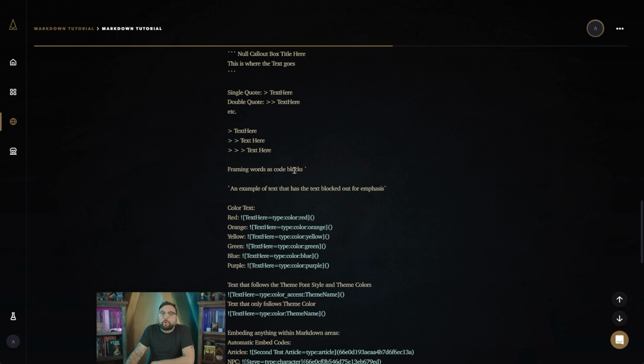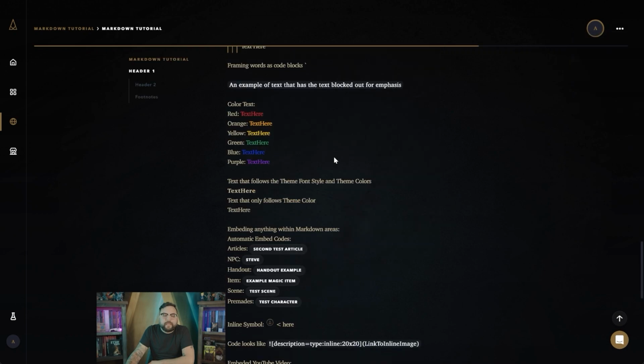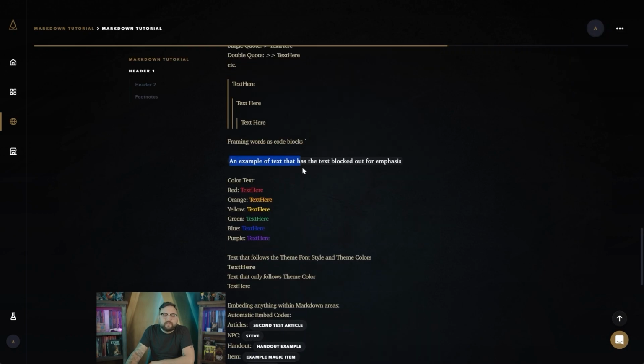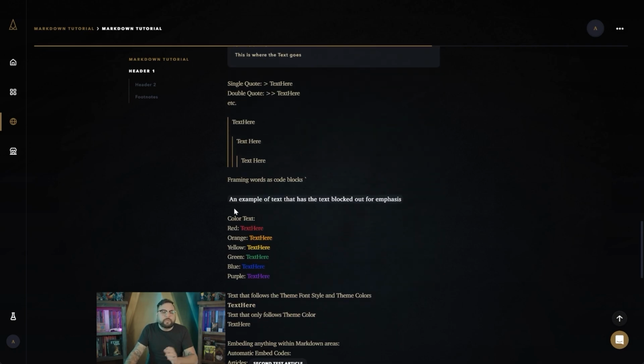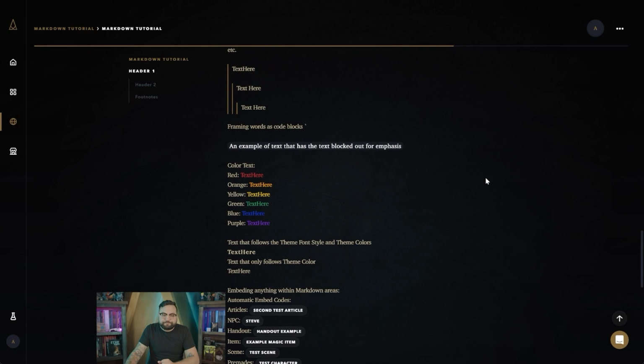Framing words as code blocks is another easy one to do, and that basically breaks it out into very simple white text versus the Alchemy Gold. All you need to do in order to do that is put a single slanted tick. That is the same tick we use for the callout box, but instead of putting 3, we're only putting a single one. So it'd be 1 in front and 1 on the end, and that'll give you your code block there.